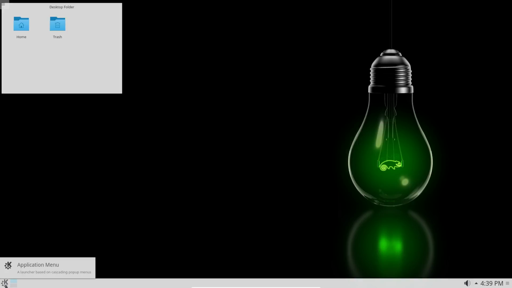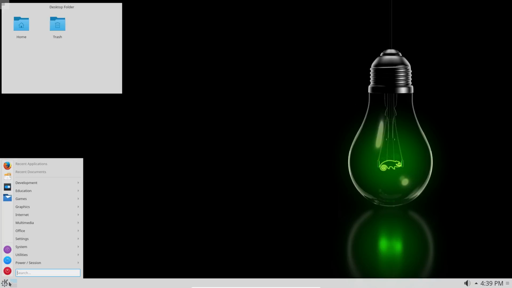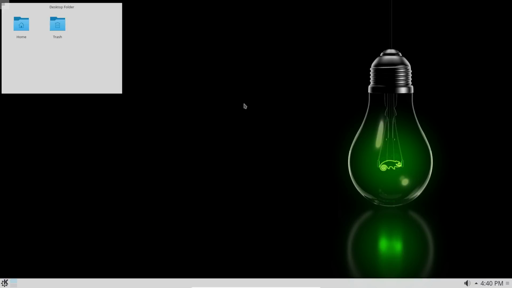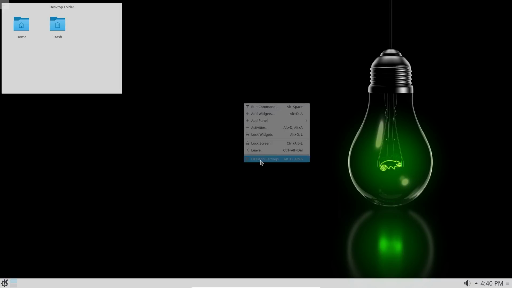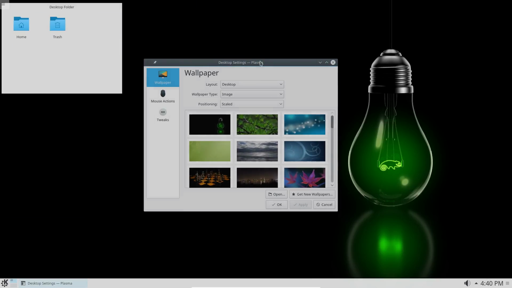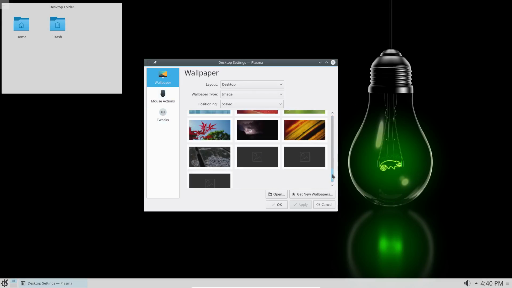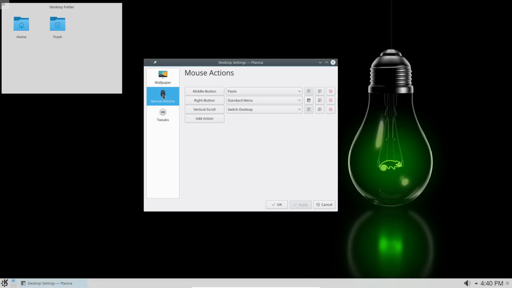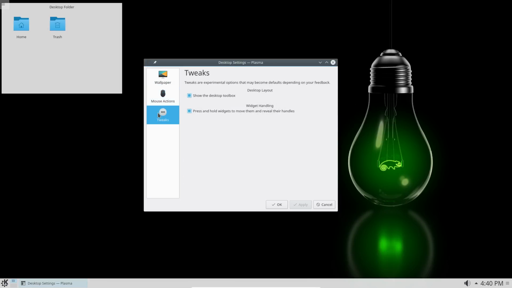Alright, and I say just poke around. Right now I probably like to know where the settings are, so I can start changing like my colors and all that stuff, appearances. Sometimes you can just right click, and then here's desktop settings. And let's see. Okay, this is just, which I kind of like the green light bulb. I have no problem with the green light bulb at all. Here's your mouse action, and here's some tweaks.